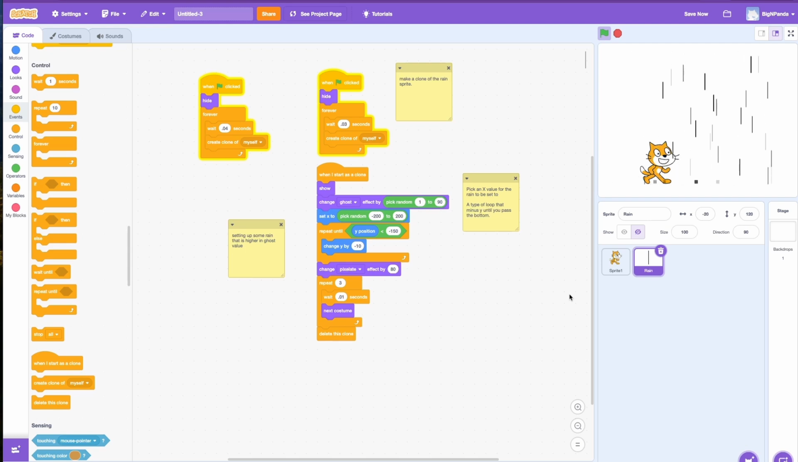So quick recap, we made a clone, we did a loop of it, generated our one rain sprite, we played with the ghost value, we picked a random X value, and we kept moving it with the Y value until it hit a certain point at the bottom of our screen, and then we deleted it. And for our splash effect, we made a pixelation effect, repeated it for the three costumes we just made, and this is how you can get a sprite going with this rain effect.